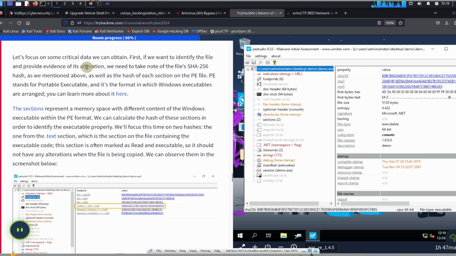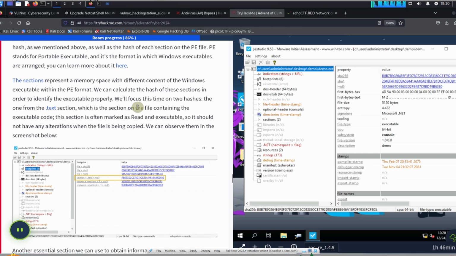Let's focus on some critical data that we can obtain. First, if we want to identify the file and provide evidence of its alteration, we need to take note of the file's SHA-256 hash, as we mentioned above, as well as the hash of each section of the PE file. PE stands for Portable Executable, and it's the format in which Windows executables are arranged. You can learn more about it here, and they've got a little link. The sections represent a memory space with different content of the Windows executable within the PE format. We can calculate the hash of these sections in order to identify the executable properly.